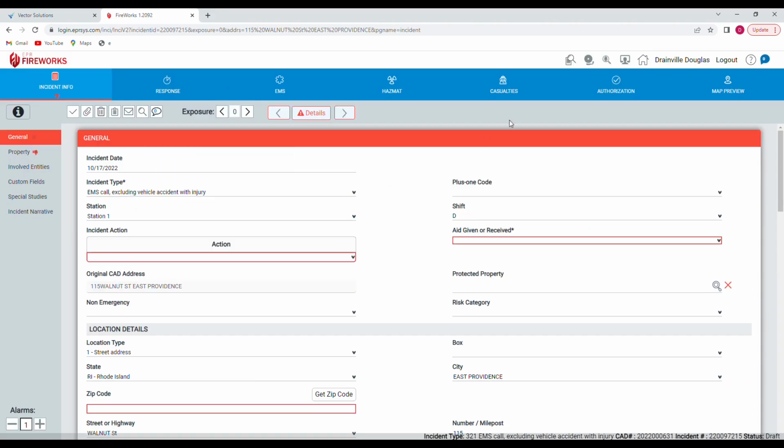So anyway, back into the incident report here. You'll notice up at the top, these are the tabs that you could have: incident info, response, EMS, hazmat, casualties, and authorization. And the thumbs down tells us that there are required fields that have not yet been filled out. Anything in red on any of these reports is a required field. And again, these are all standard NIFRS codes and everything like that. It's just presented to you differently.